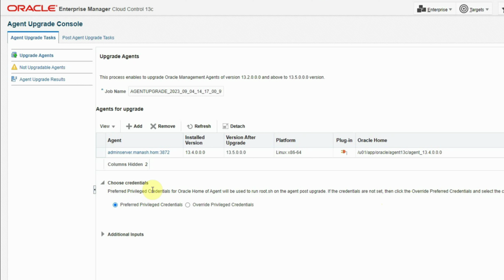Under this section, choose credentials, we'll just let it be like this. We have not set any preferred privileged credentials, that is credentials for the root user, so it is going to complain about that, but we are okay to run the root script manually, so we will leave it like this. If you want, you can still use a credential for the root user by clicking on the override privileged credentials option here. Please note that we already set the normal host credential to perform the installation, so the installation will continue without any issues, and we will just encounter one warning about running the root script, and it will ask us to run that manually, and we are okay with that.